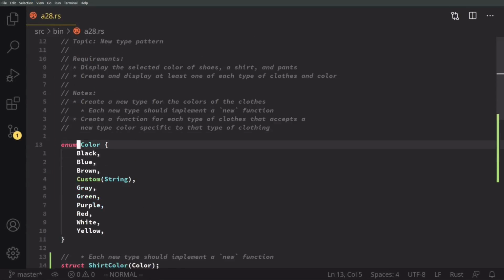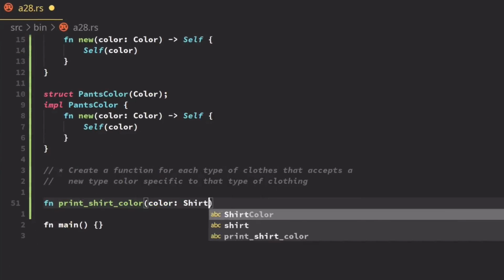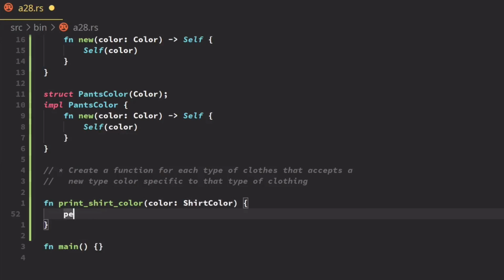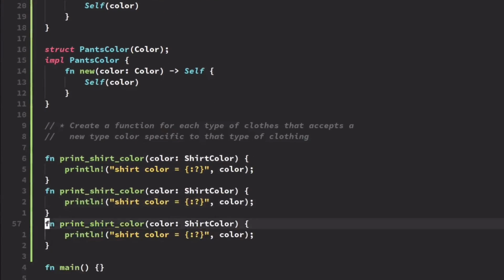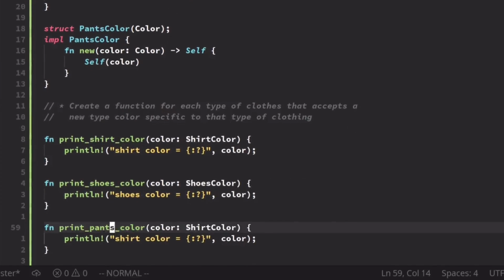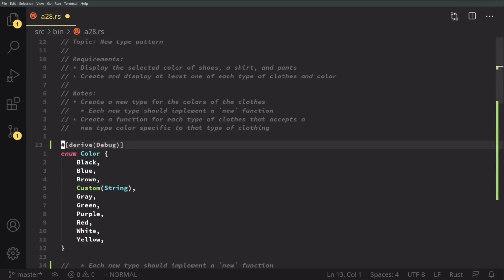I'll create the functions now that are used to print out the clothing types. We don't need to return anything since we're just printing out information. And just as with the structures, I'll copy and paste this function and just change the names. We also need to derive debug on our structures. That way we can print out the information using the debug token as we're using in the println macro. We also need to derive debug on the color enumeration that was provided to us.